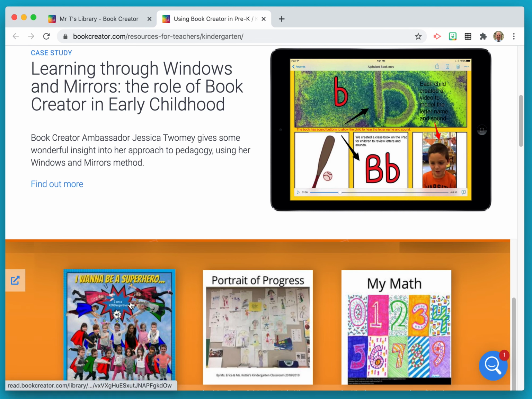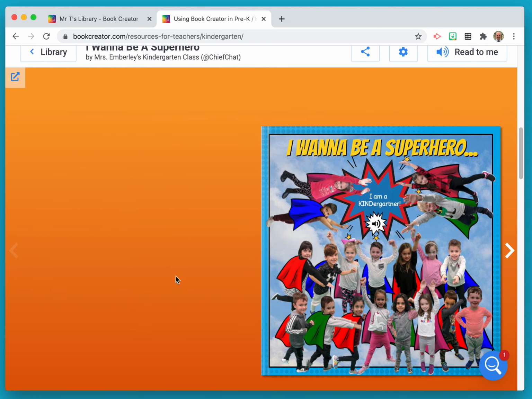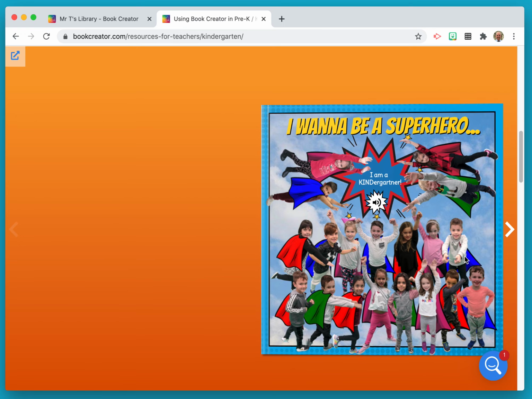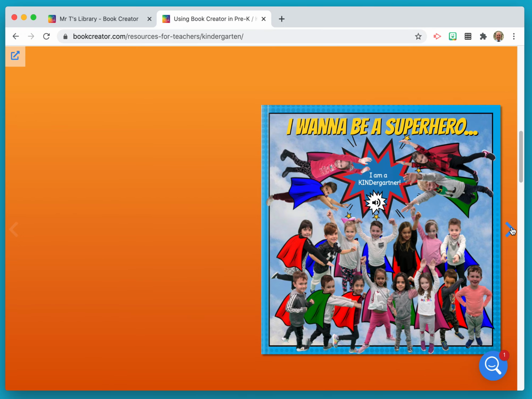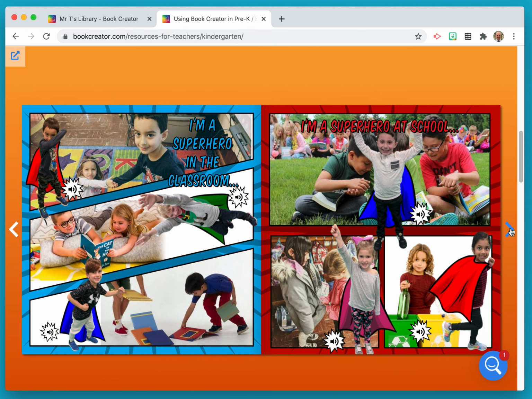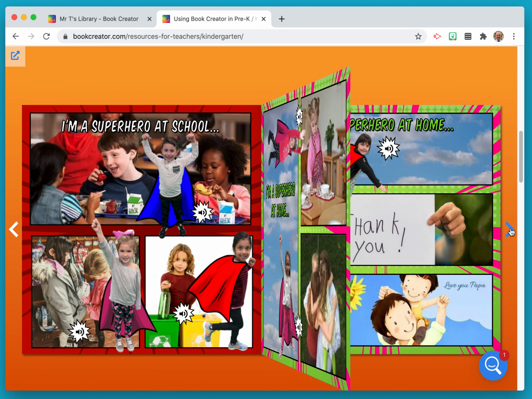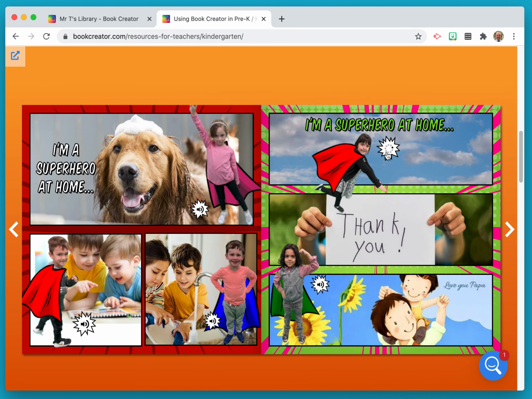So if I click on this one, for example, it will take you to a book, and this one's I Want to Be a Superhero that an early years class have done. Click on it and you can see that they've put their comic style book together, and the children have done some green screen work to get their images in on top of other pictures. And they've also all put some little sound bites.